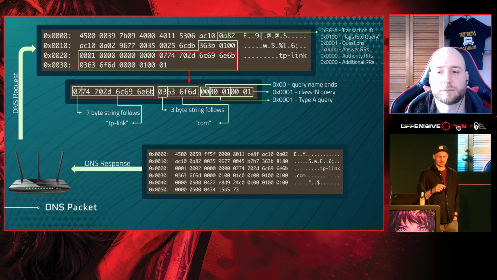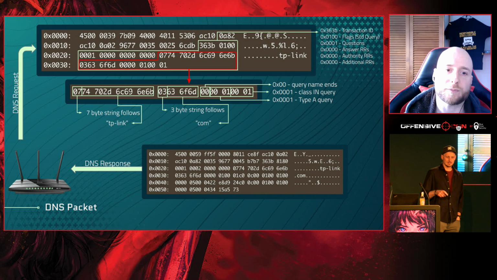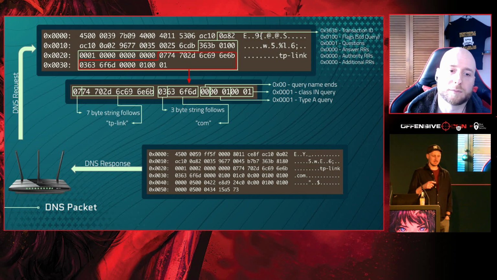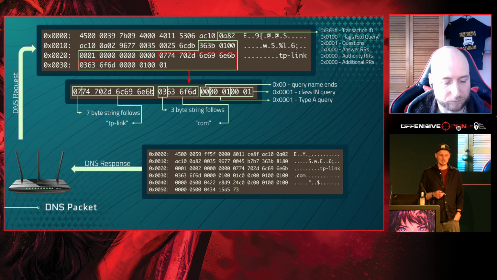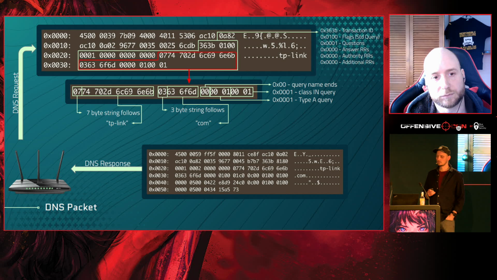Then we have some flags, information, the number of sections, and then finally comes the request part. The request part is of the length-value type. The first byte says what the length of the string that follows is. In this case, it's 7 bytes, so we know the next 7 bytes are the string, in this case TP-link. Then we have a 3-byte length again, so .com, and then we have a null, which terminates the string. So we know the request is for TP-link.com.